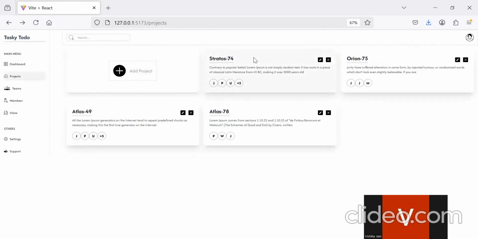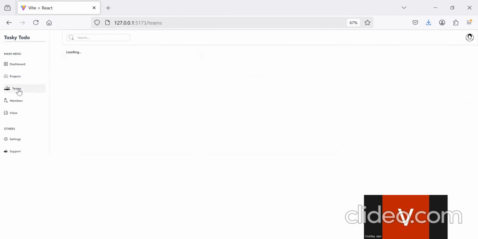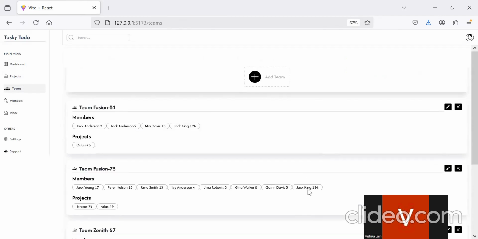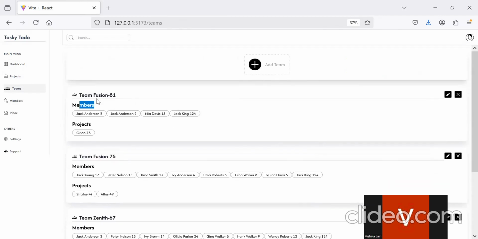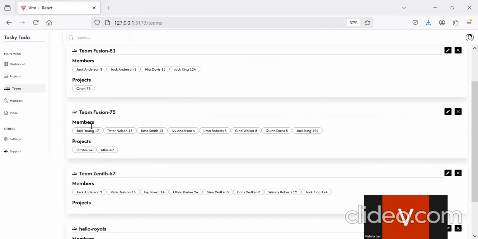And first let me show you how we can edit the projects, delete the projects, all that, right? So yeah, we can. And again, sorry, we also have the teams, right? The teams will have the members, and the projects that that team has been assigned, right? So yeah, that will be there. The team will have all the assigned members, right?